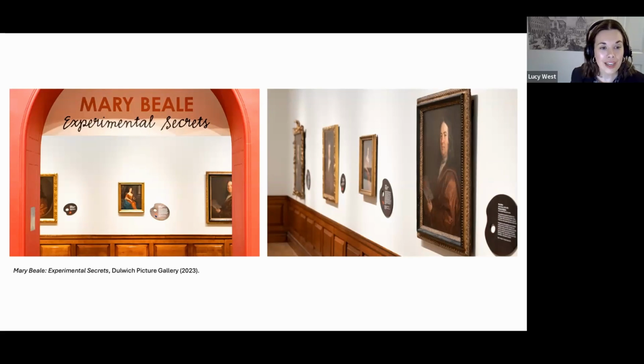And I should say that the title, Experimental Secrets, was taken from a very interesting text, or treatise, which was written by Charles Beale, a kind of additive document, really, which was begun in 1647 and ended in 1663, and kind of recorded all sorts of experiments and musings on painting, which Charles Beale had worked through.